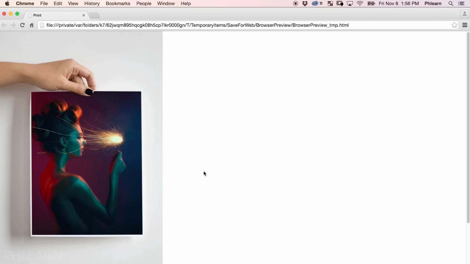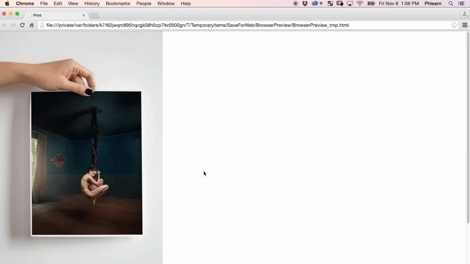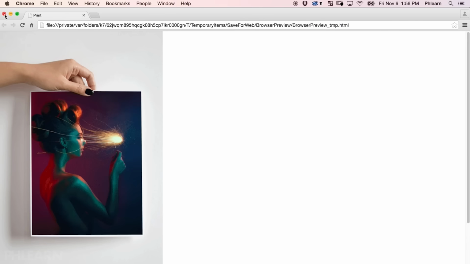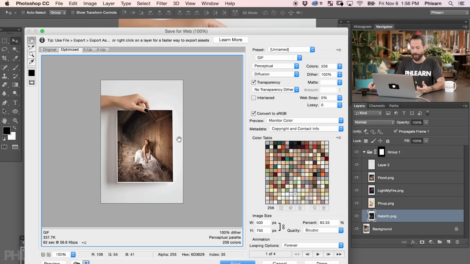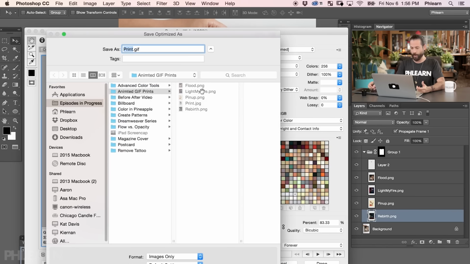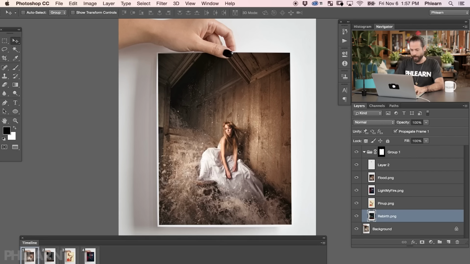And you can see it's working, right? It's doing exactly what we want it to do, so we're good to go. Let's go ahead and close that down. All right, back into Photoshop, we're just gonna hit save. All right, so we know everything is good. Let's just go print animation.gif. There we go.